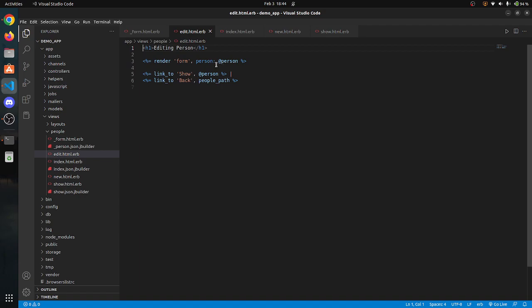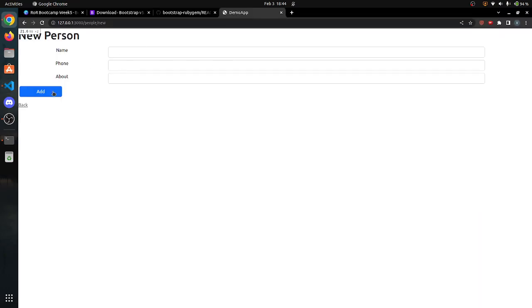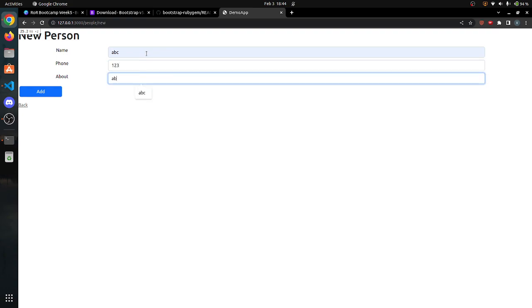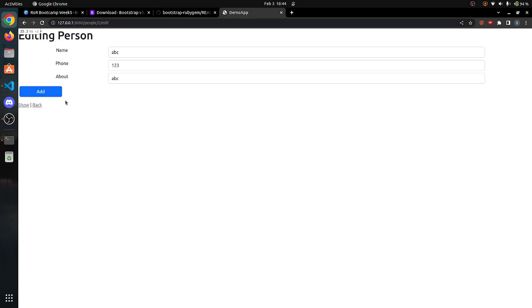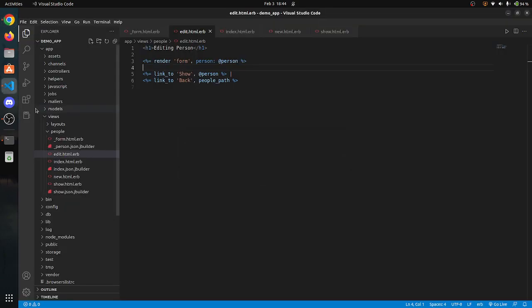Over here, what we can do is, well, let's just go back. We'll add a person first. Okay, person has been added. We go to edit. Over here we have show and back buttons. These are the two things we'll be customizing, show and back.